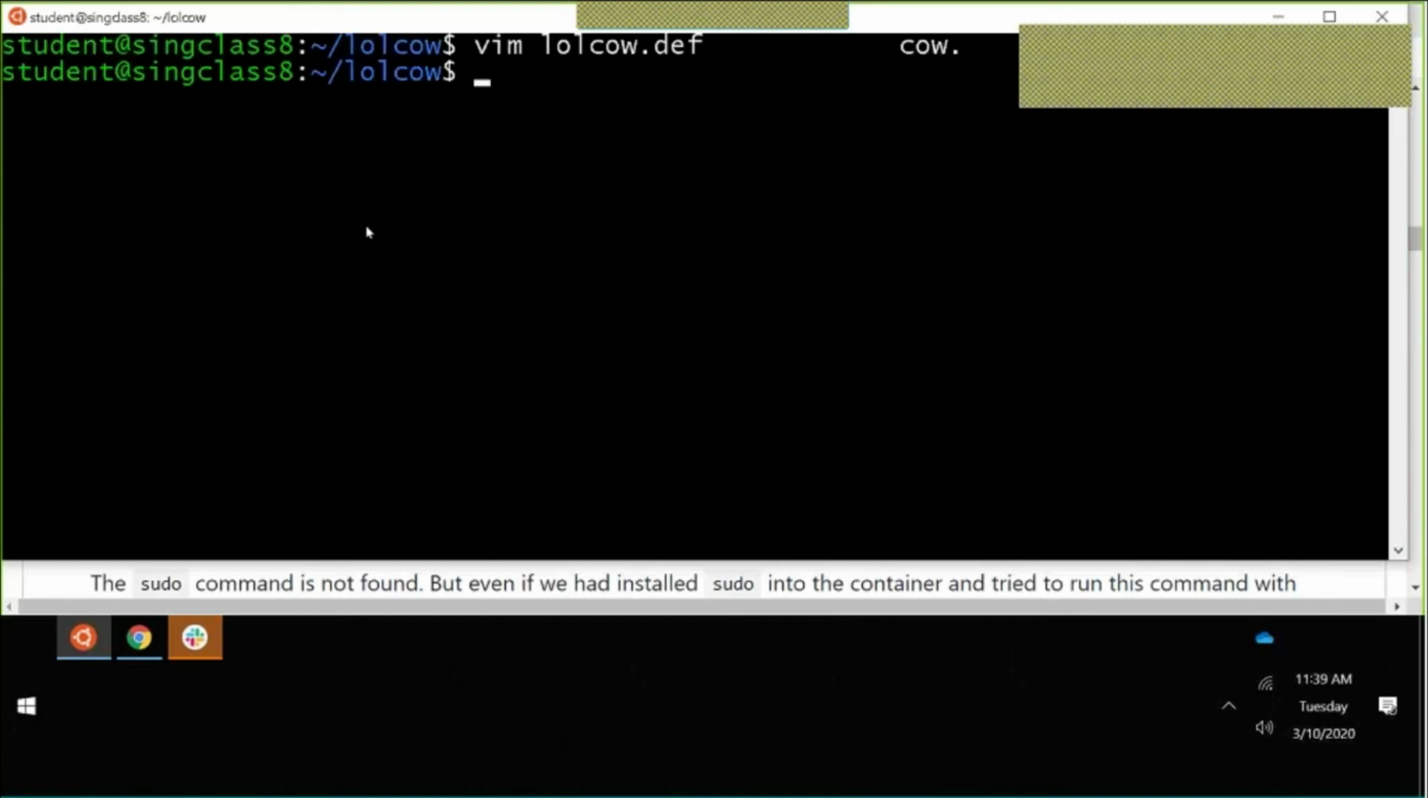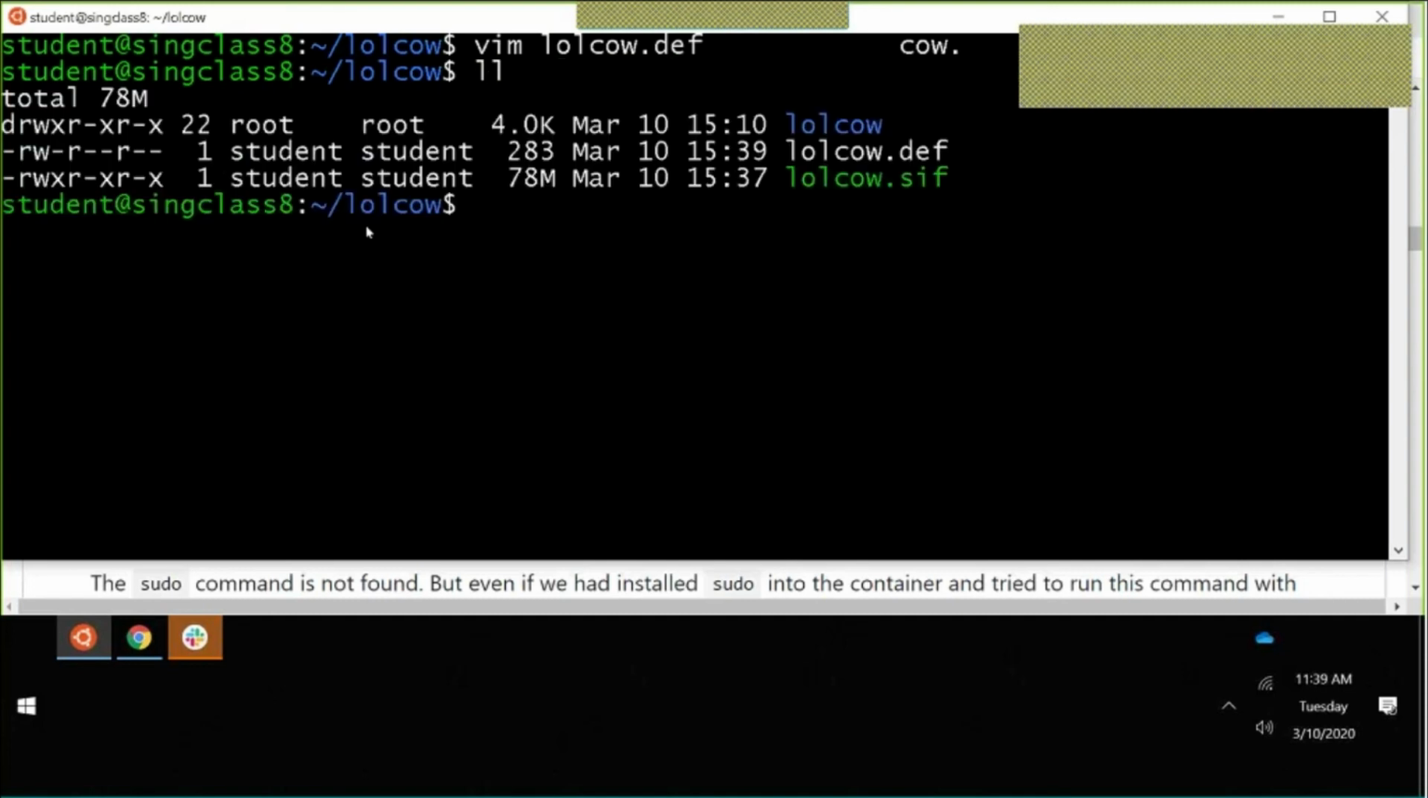Now, you don't just have to build from a definition file. You can also build directly from URIs. So you could do something like this. I guess I'll stick with the script so you can copy and paste it. So you could do things like singularity build debian1.sif library://debian. Now I'm not building from a definition file. I'm just building directly from the library, and this is pretty much the same as just pulling an image.